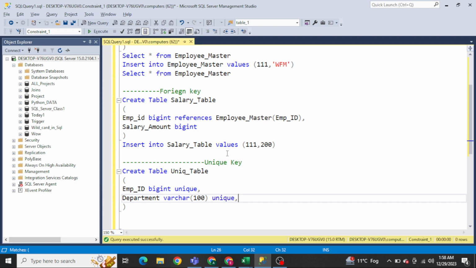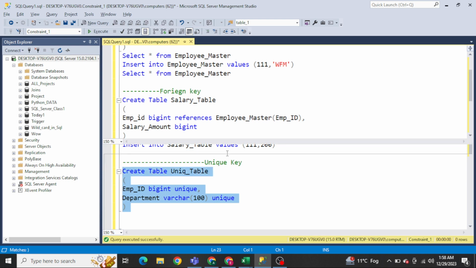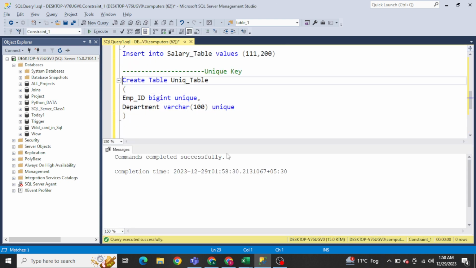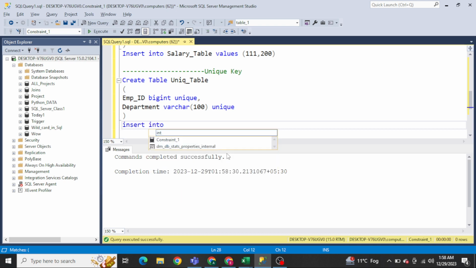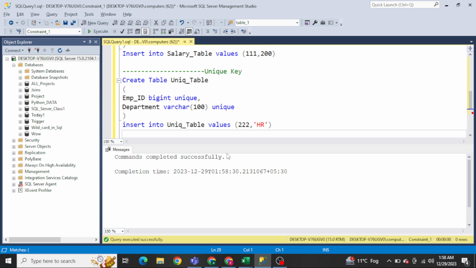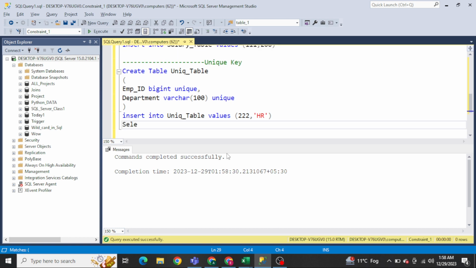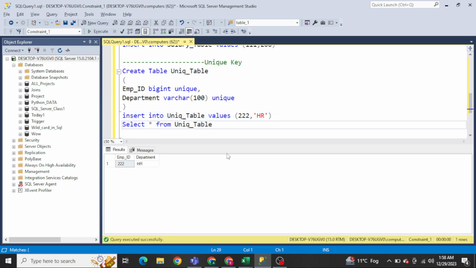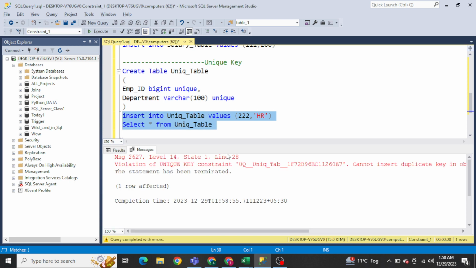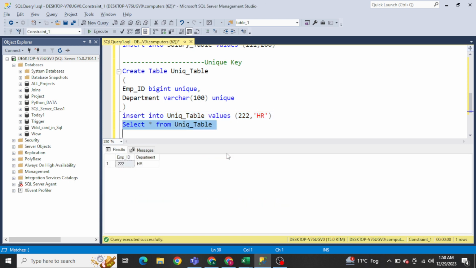Okay, now if I execute and try to enter the details here, insert into this table values 222, and it should be HR. Okay, select star from this table. Now you see 222. Okay, if I execute again, it will throw me the error. Now only one value I do have.